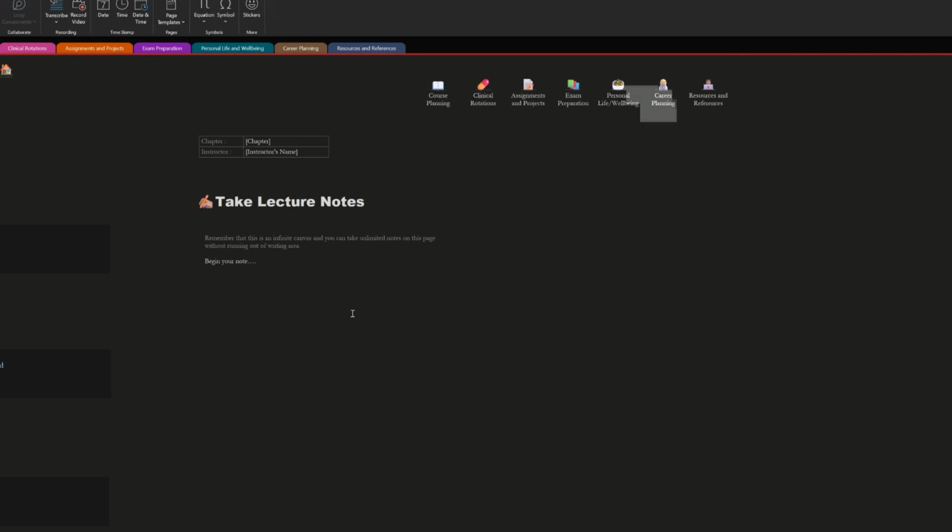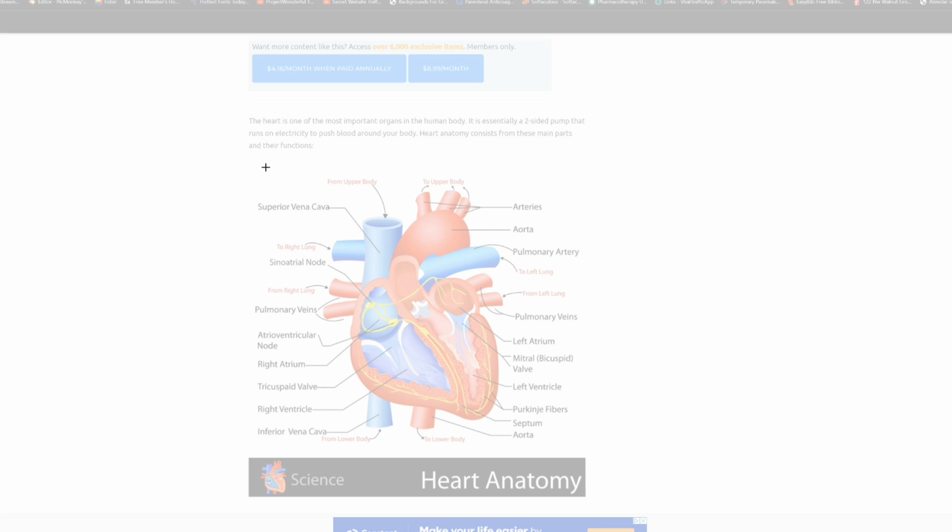So the other thing you can do is screen clipping. For example, if you're having a lecture about the anatomy of the heart and you want to bring an image from Google or from Safari and copy and paste it onto this, you can just use the screen snipping tool of OneNote by going to Insert, Screen Clipping. You click on that, and whatever you've opened before, you can either copy the entire thing, or you can copy just this area with the image.